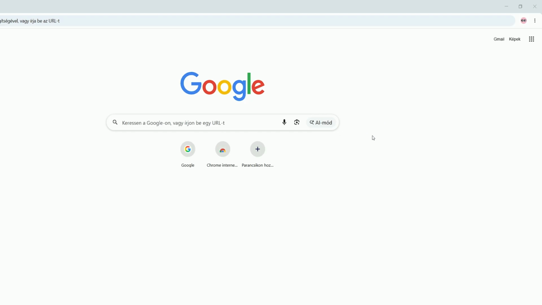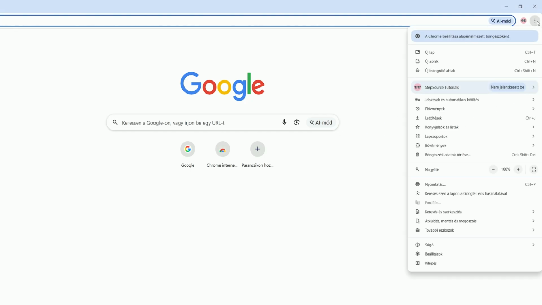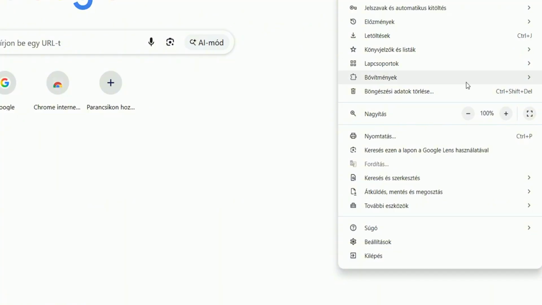In the top right corner, click the three-dot menu. From the drop-down menu, select the option with the gear icon. This is the settings menu and it's usually near the bottom.